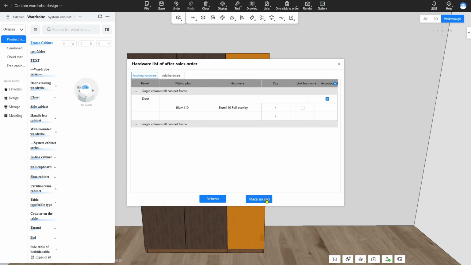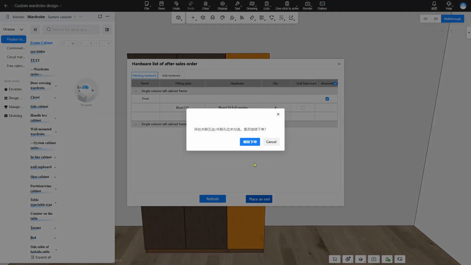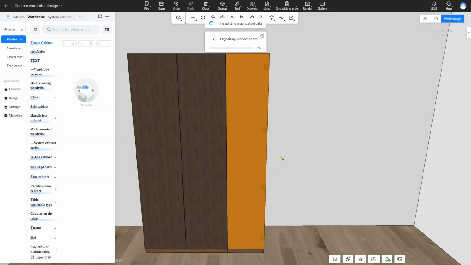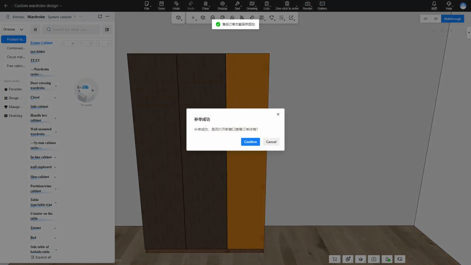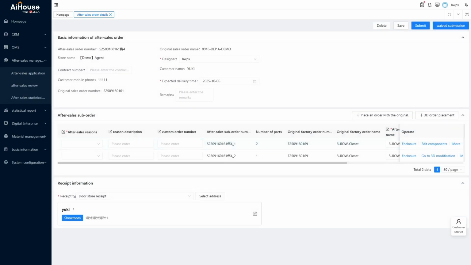After confirmation, click Place and Order. Once the system confirms a successful replenishment order, click OK to return to the AIMS system. Here, select the after-sales reason, add a description if needed, and assign a custom order number. Then, click Submit in the top right corner.